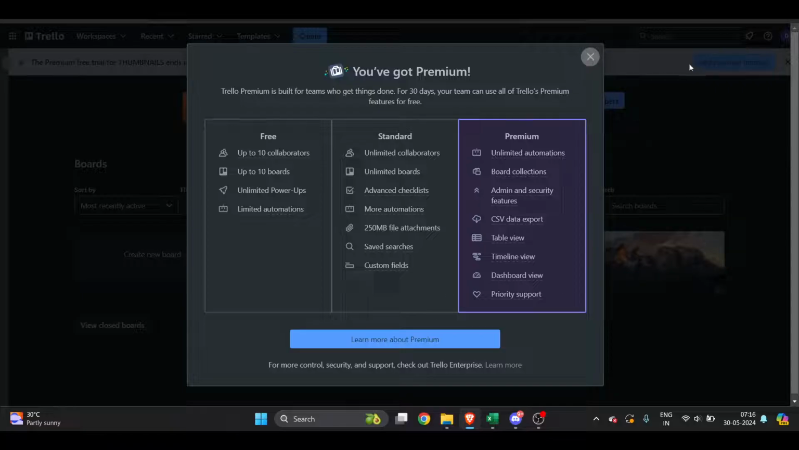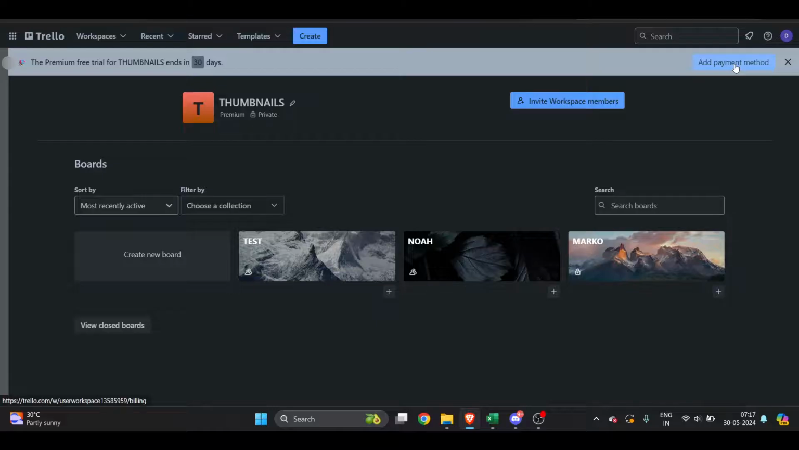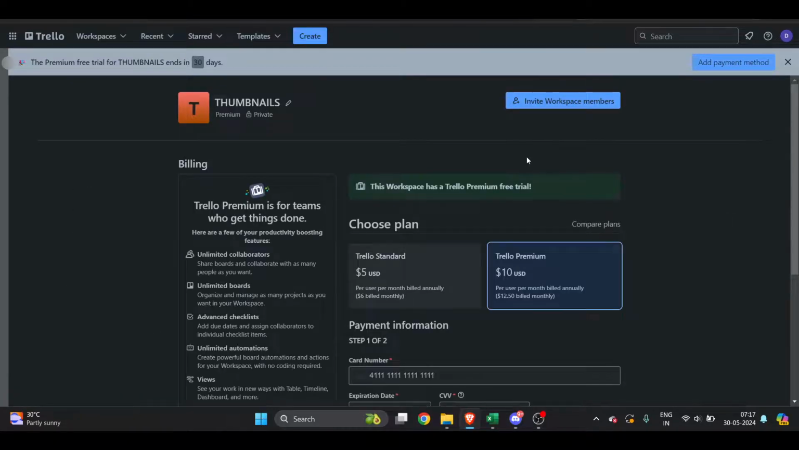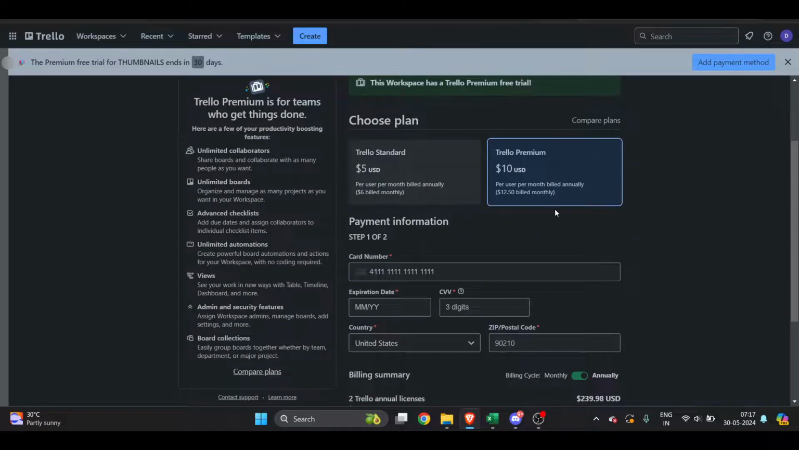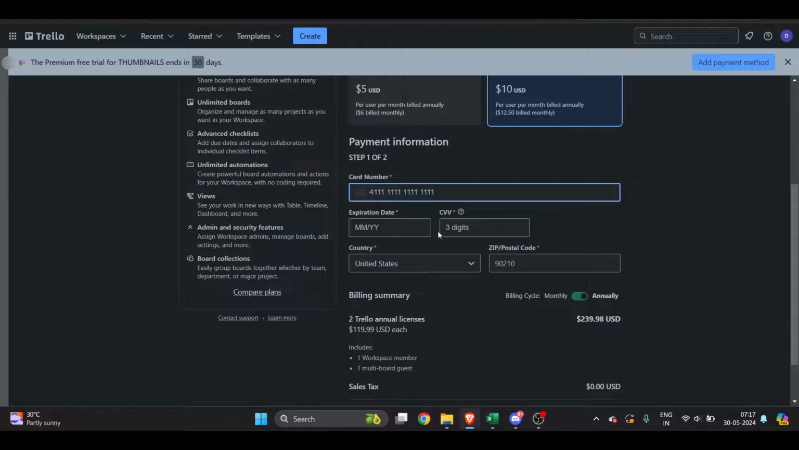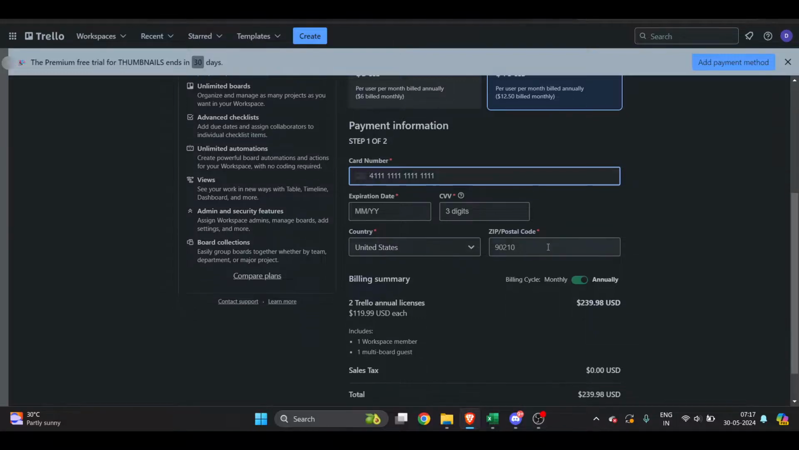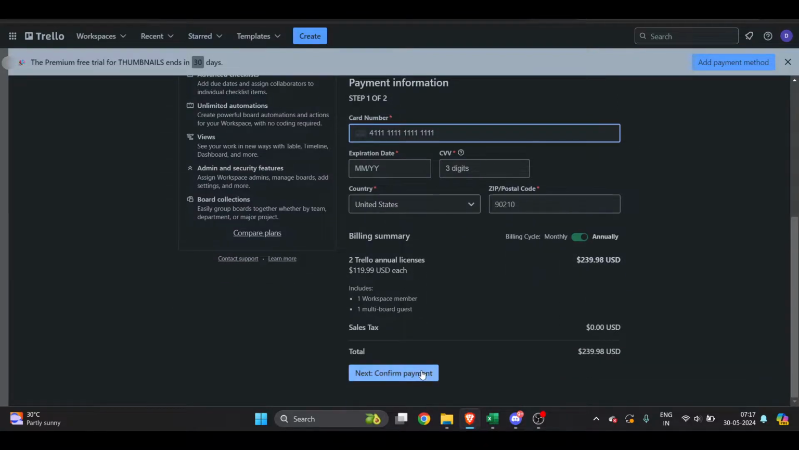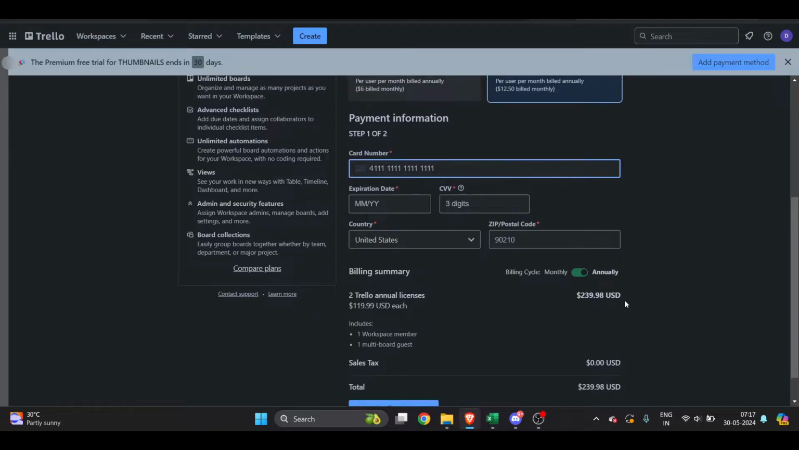Let me just close it and let me show it once again. Here it says add payment method. Once you click on add payment method, it will ask you to submit your payment. Here you can add your credit card number, expiration date, CVV number, and your country and zip code too. And just click on confirm payment and you will be able to add your credit card in Trello.